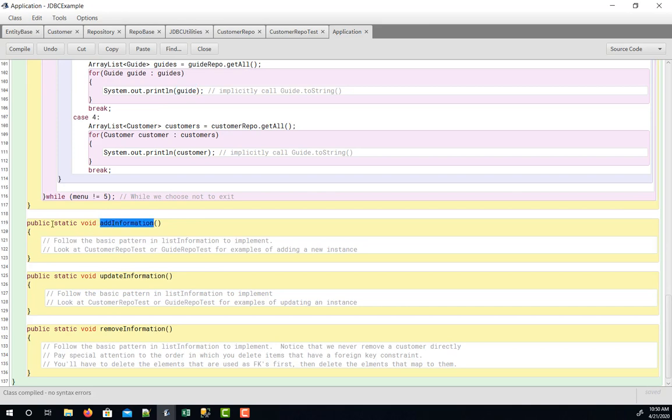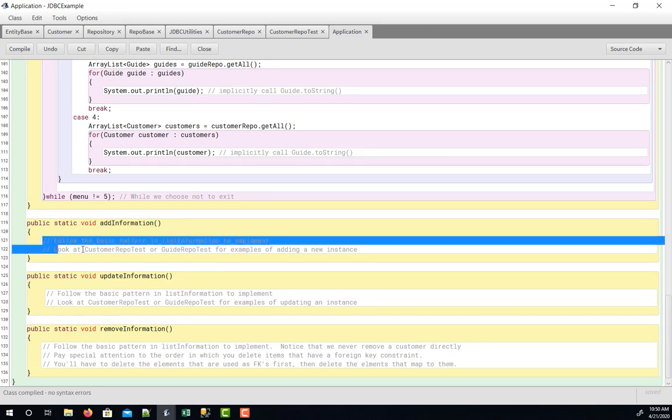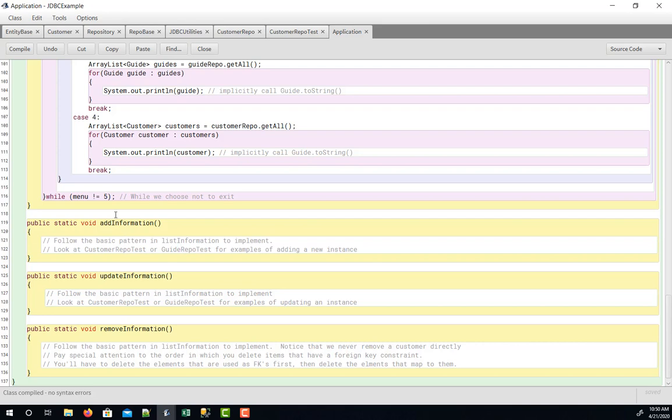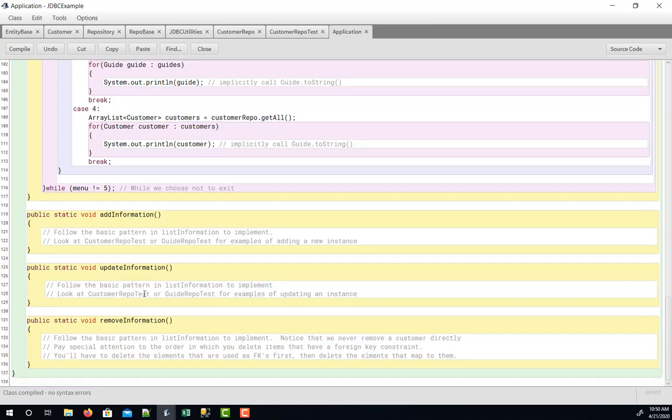Add information, just follow that basic pattern. And I want you to go through and add information. You'll have to prompt for last name, first name, address, city, state, postal code, phone number. Update information, you'll have to prompt and scan that information.